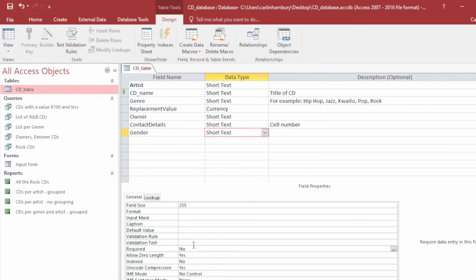Required, this is something that also comes up. You change this to yes when you are forcing the person to enter something in that cell.